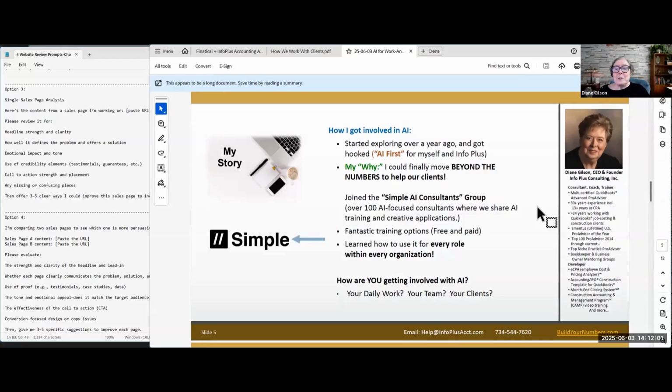Through Simple, I learned that you can use it for every role within every organization, regardless of whether somebody's the receptionist, the CFO, the head of sales, or the company owner. Every one of those roles can learn how to apply AI to their particular position. So I like to ask on the front end, if somebody's willing to volunteer. Michael's been very forthcoming and has helped us out. Let's see if we can get somebody else to say how they're using AI.